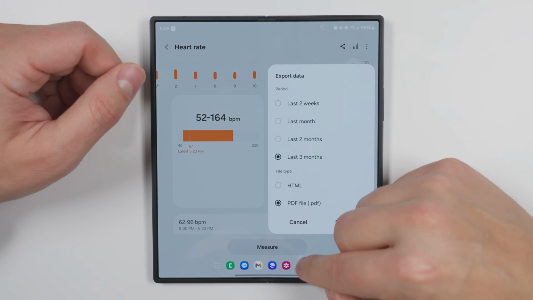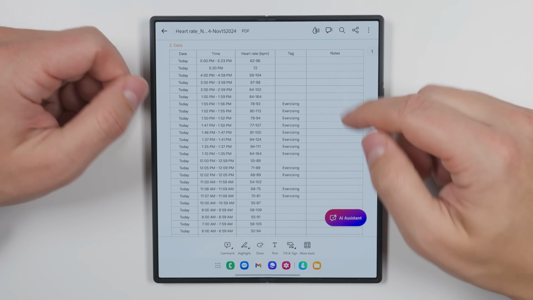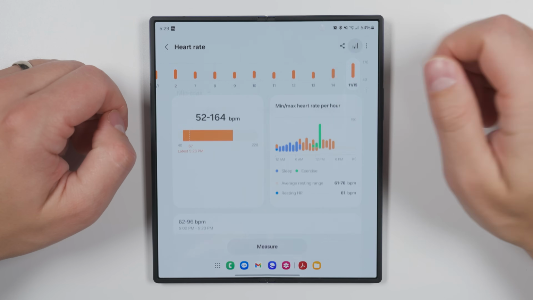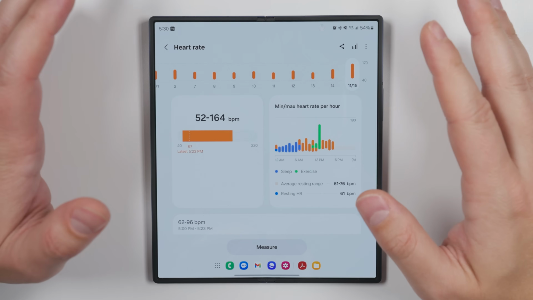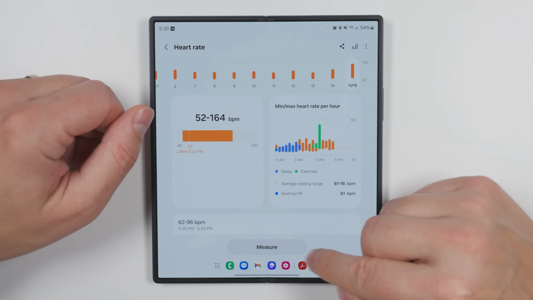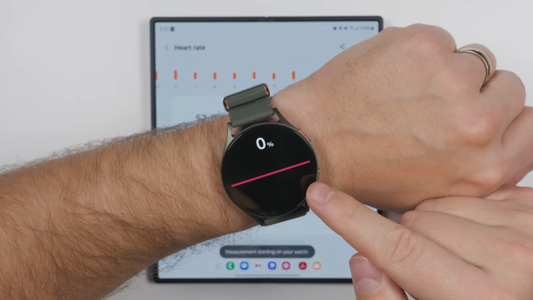And once that's exported, you'll get a file that looks something like this, where it has your hourly heart rates and tags for what you were doing at that time. And lastly, tapping this little chart icon takes you right back to the graphs that I showed you earlier. And one last thing to point out is that if you set your measurements to be done manually only, you'll get this measure button at the bottom. And if you tap this, it'll start the measurement on your watch.